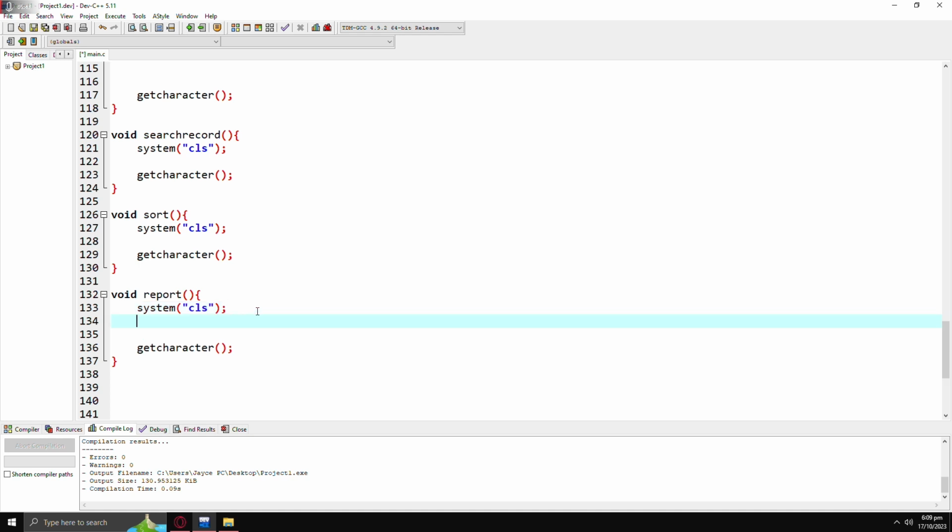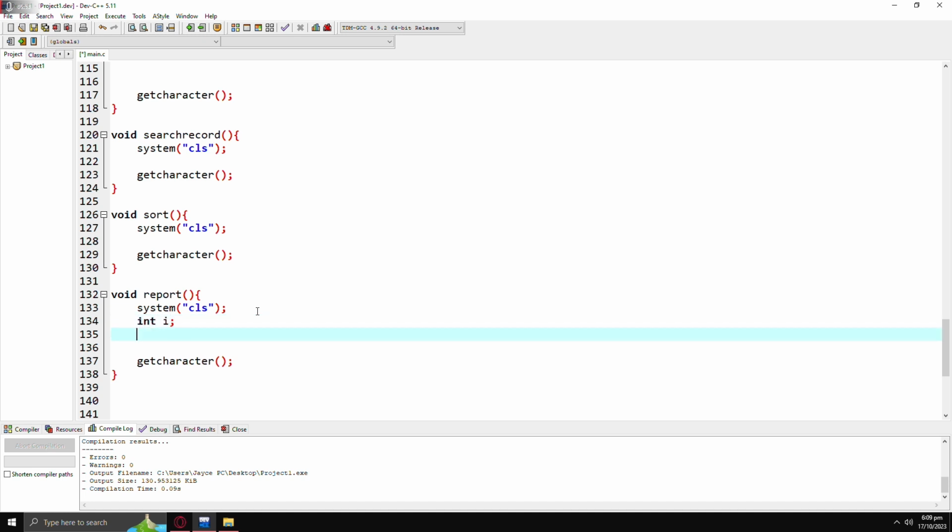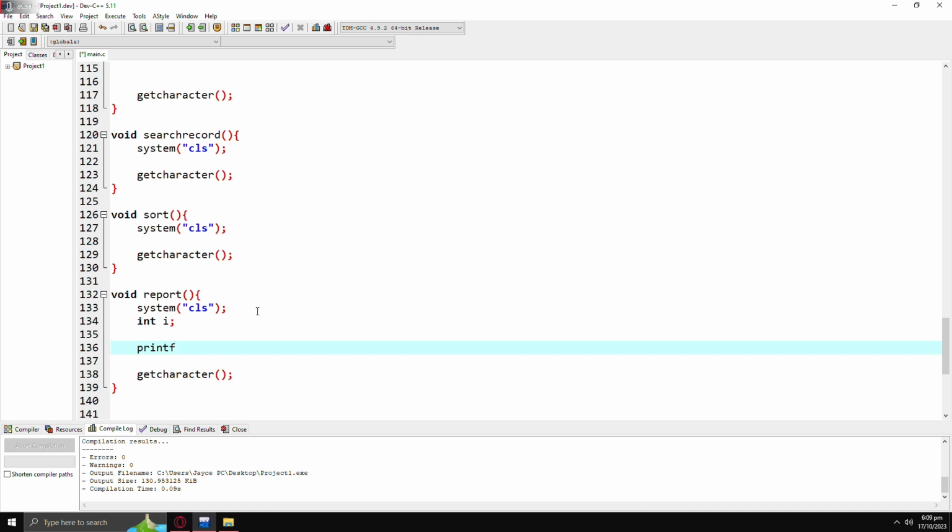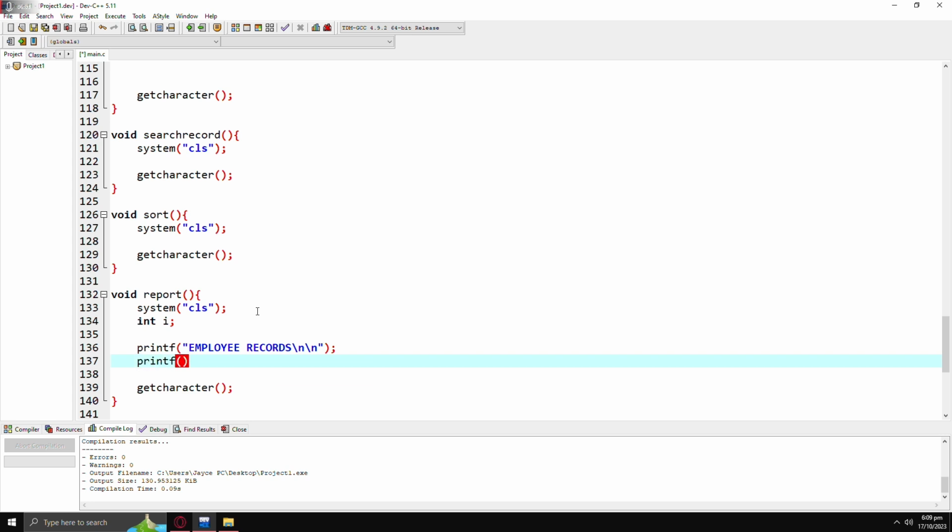Okay? So as usual, gagamit tayo ng for loop dito. And printf employee records \n and printf here %11s, %27s, %15s, %15s, \n, and let's state our strings.